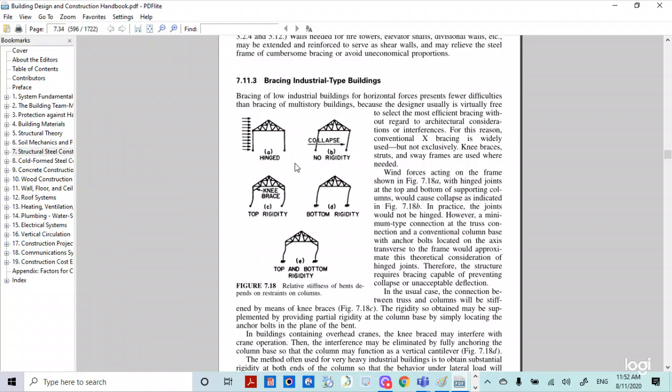So this is the type of building construction bracing of the industrial types of construction. No rigidity, bottom rigidity, those methods are used to construct industrial buildings. Here you can see the details: erection method, bracing of the industrial types of building. Those are the several methods to construct the erection.